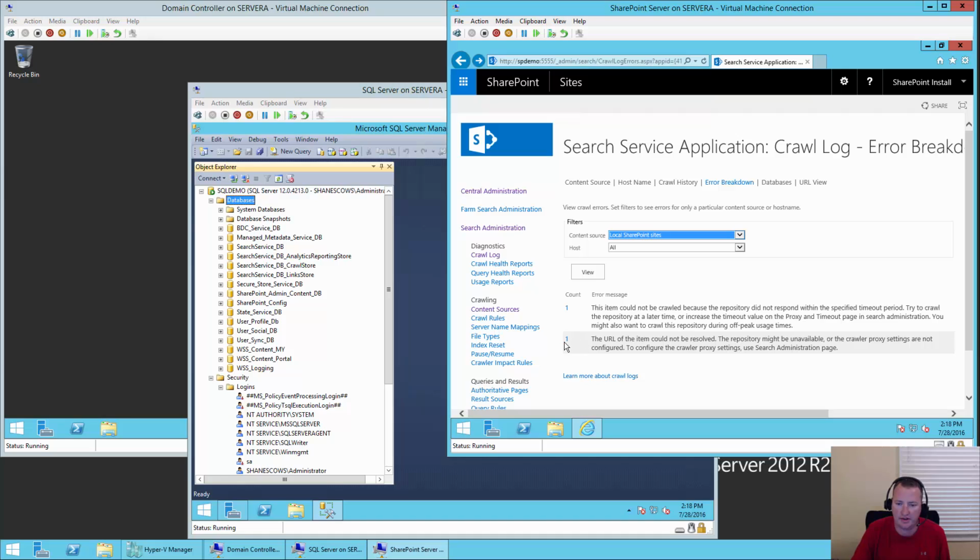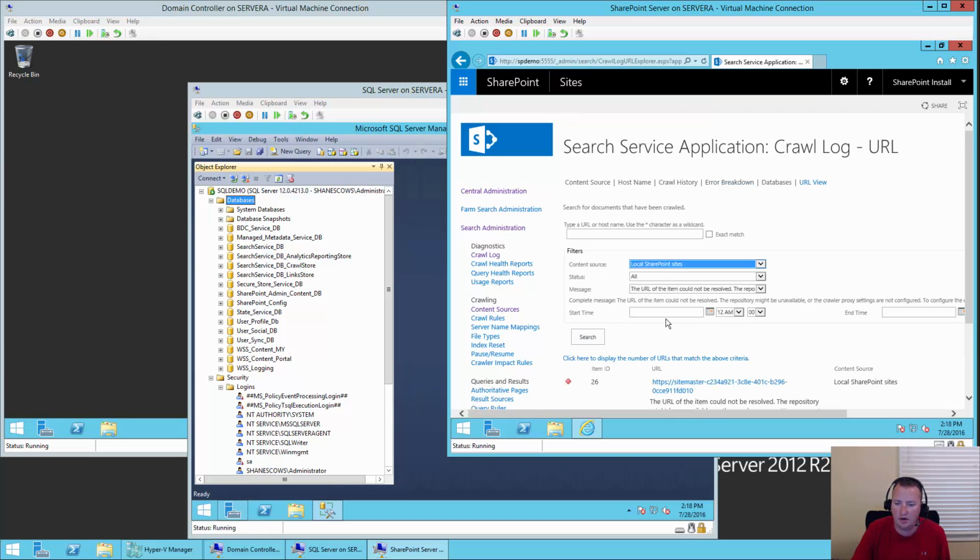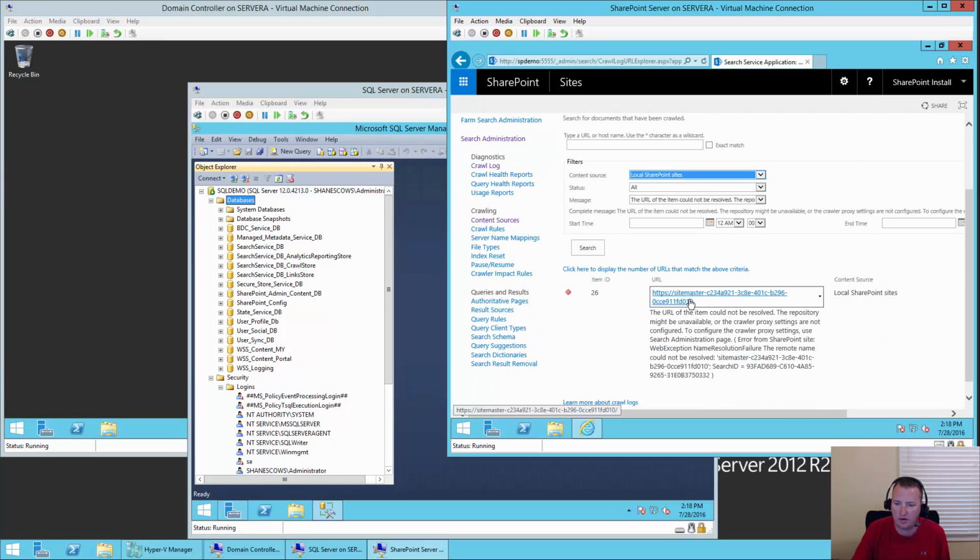But the one I wanted you to see was this one. The URL of the item could not be resolved. If we click on this, you're going to see that it tried to crawl some weird site master and a GUID. Yours will be different numbers, but site master and GUID. What I found is that this is actually a bug with SharePoint, I believe. I'm in the midst of working with Microsoft right now, whether it's a bug or working as designed, but either way, you're going to always get this crawl error.